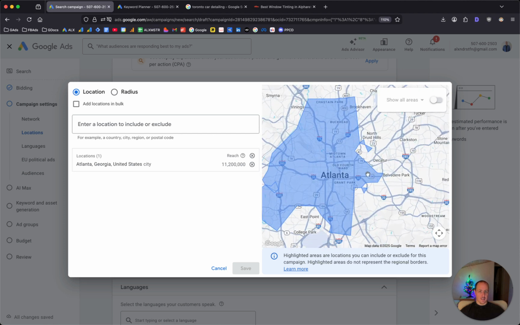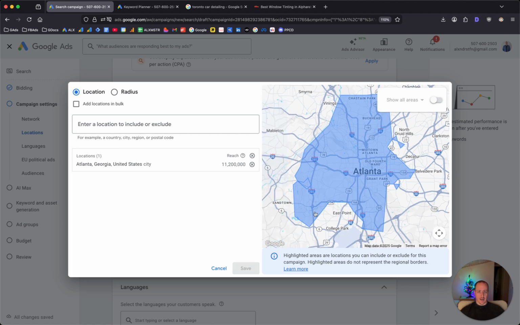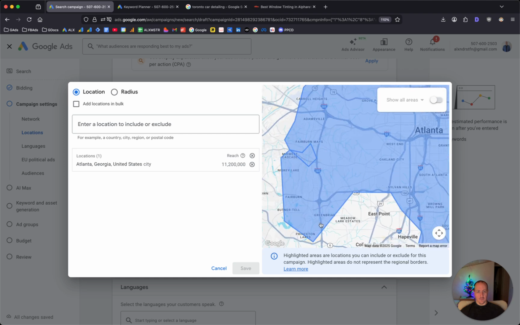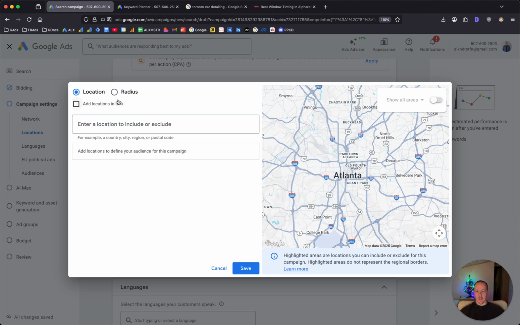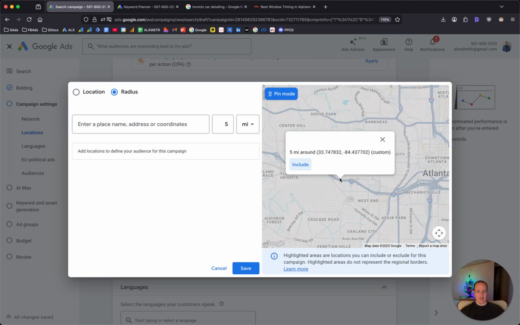Obviously, if you're a car detailing business, nobody's going to drive from Buckhead all the way down to, I don't know, Greenbrier, right? So you want to have a little bit tighter targeting in the detailing space. So I will just exit out of this. I like to click radius and then click pin mode right here. So if you're in, for example, Western Atlanta here, you can just click right there.